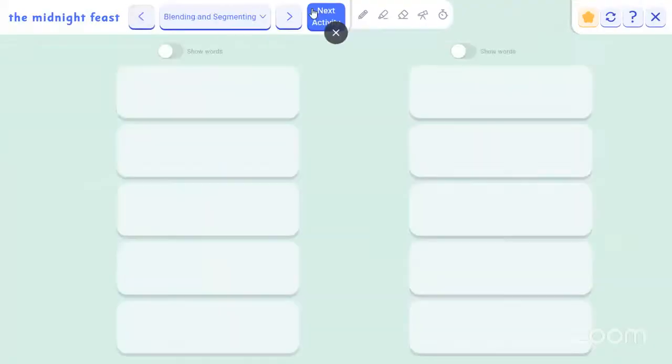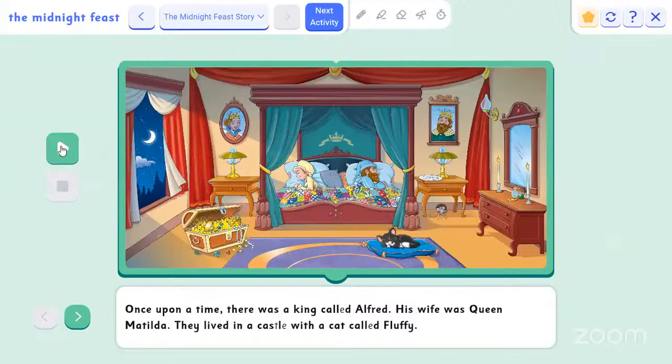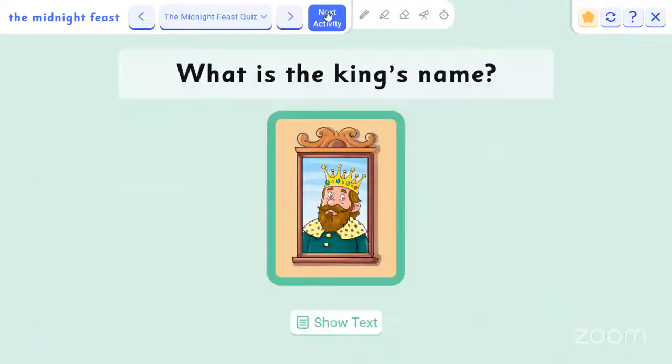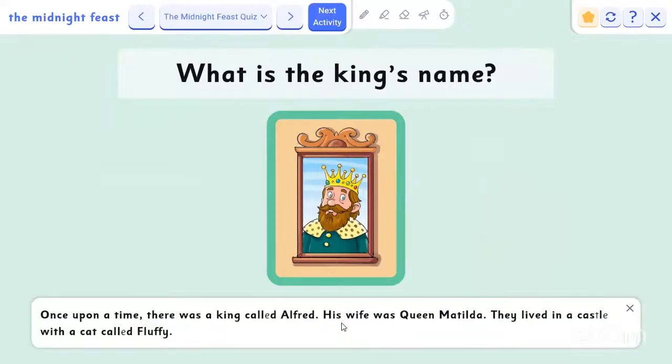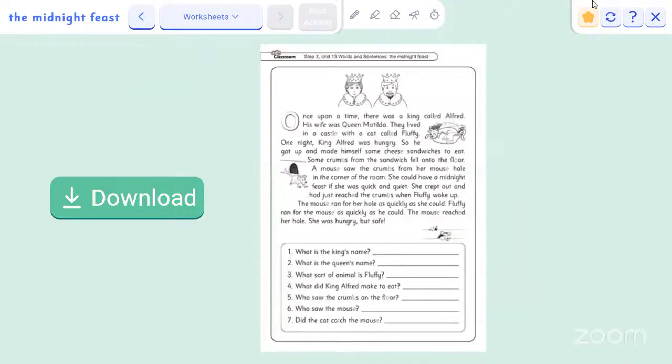Once upon a time, there was a king called Alfred. His wife was Queen Matilda. They lived in a castle with a cat called Fluffy. What's the king's name? Alfred. Then you'll have the worksheet also.